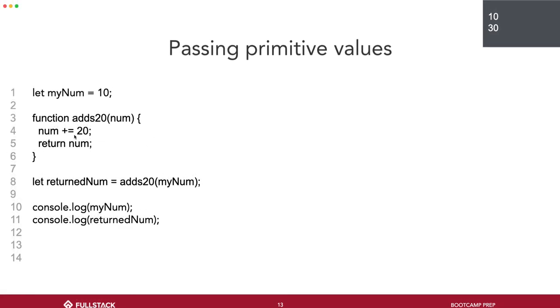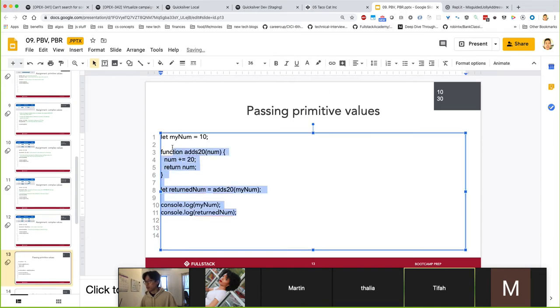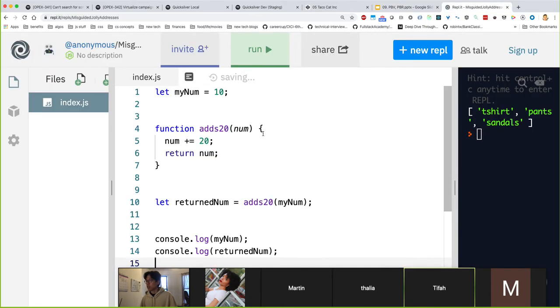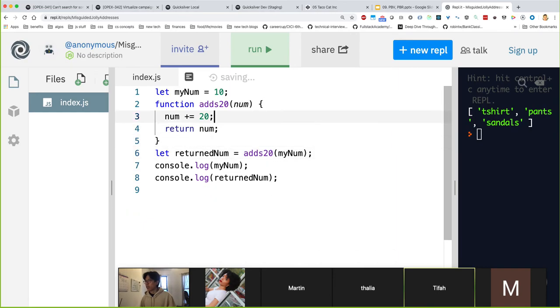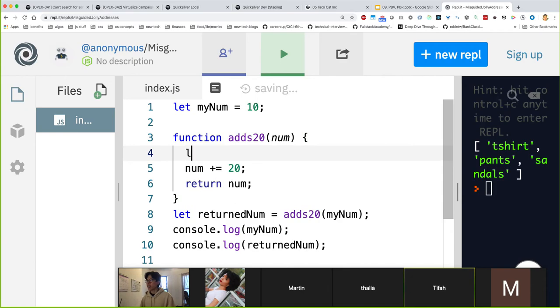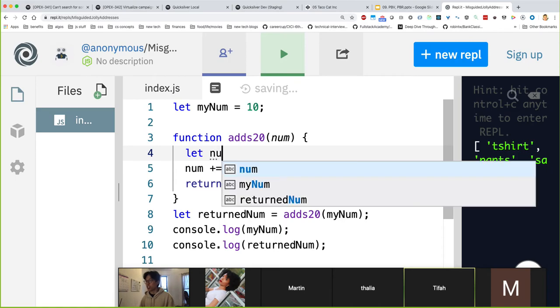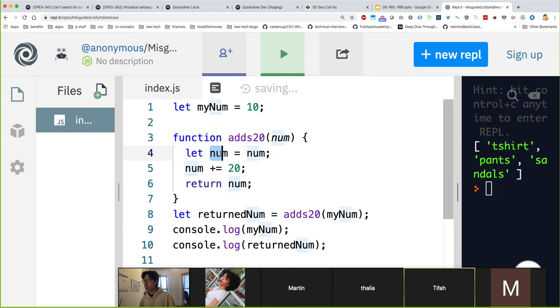So let's see what actually is happening here, because this is not simple by any means. Let's see if I can copy this. Nice. So what's happening here is basically we have my num is 10, right? And then here this parameter, essentially we're saying let, and we're not actually typing this out, but this is what the computer is doing, it's essentially saying let num equals num. Like it's setting a new variable within this function, and then it's setting it to be this.